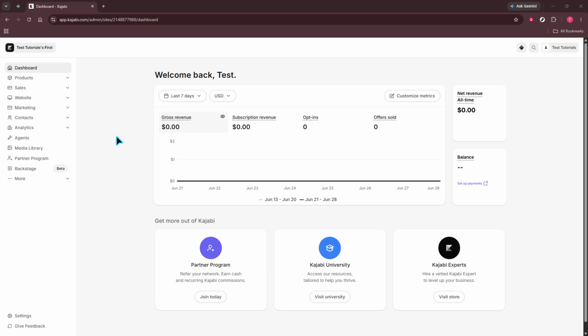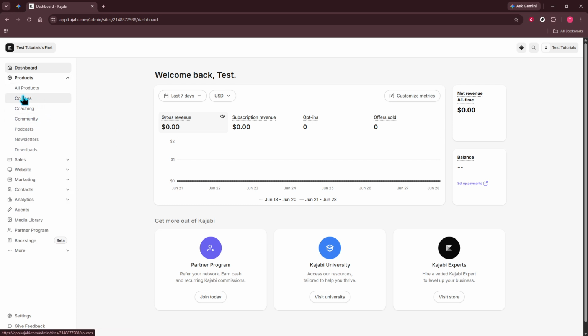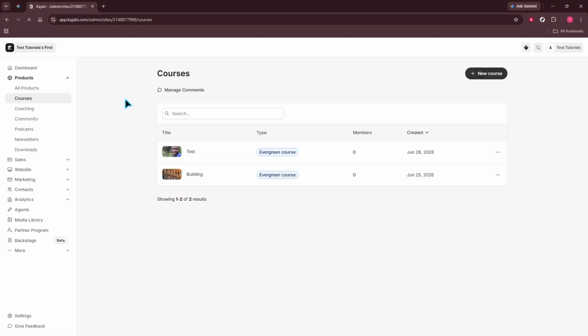Once you're on your Kajabi dashboard, go to the Products area. This is where Kajabi organizes the content you're building and selling, including courses. After opening Products, click on Courses to view the list of courses available in your account. From there, select the course title where you want to add your video file. This opens the course structure, where your modules and lessons are organized.